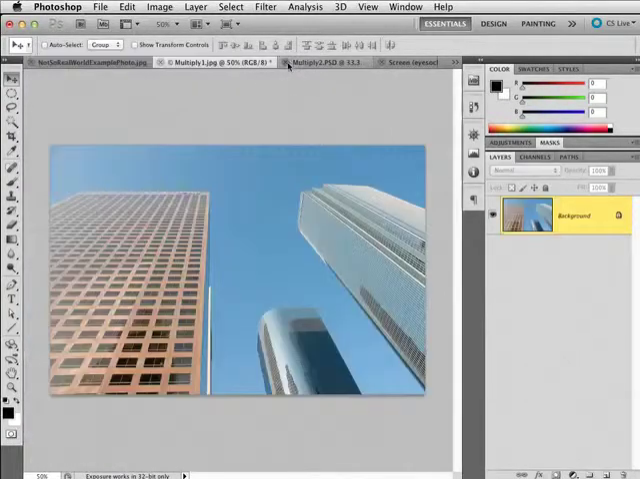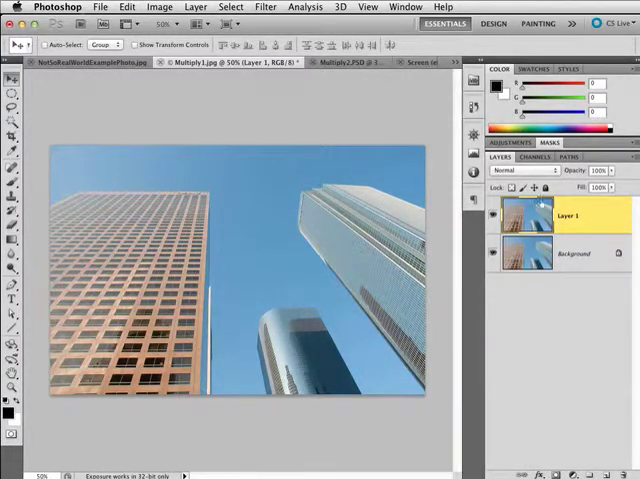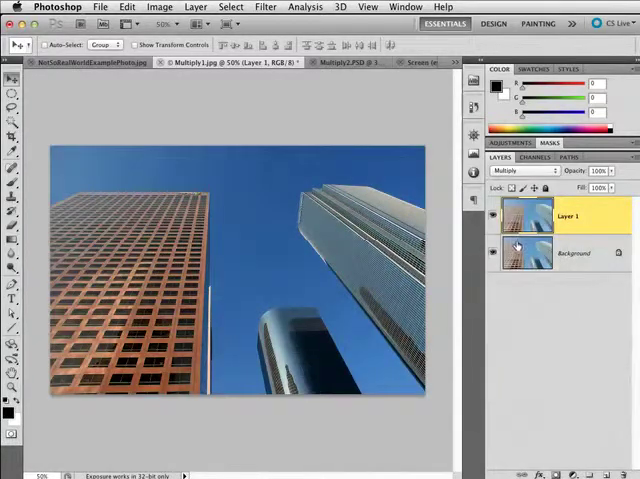All right, so we got multiply there. Let's go into another example of multiply. So if we press Command or Control J and we duplicate our layer and we change the blend mode here to multiply, look at what happens. It darkens the whole entire photo. So it's taking whatever's kind of dark already and it's making it darker. It's taking whatever's bright and it's almost making it go away.